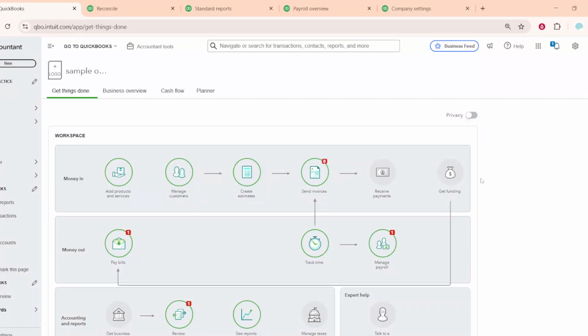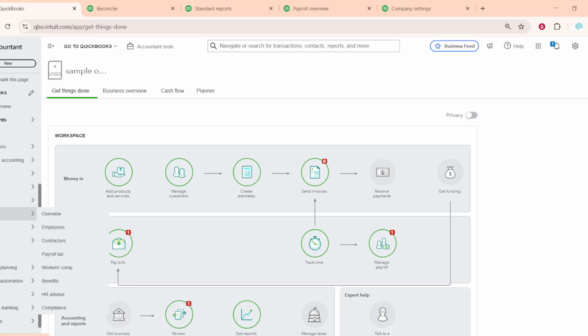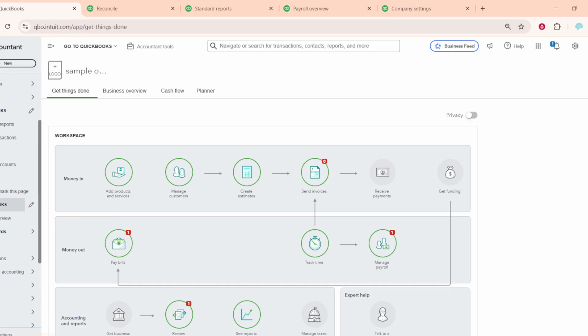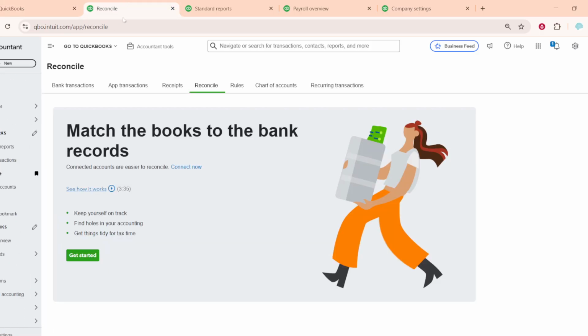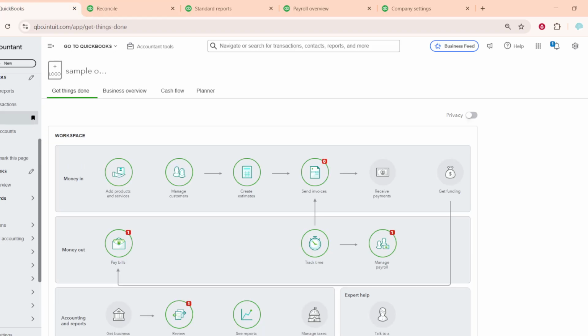In this video, I'll show you how to prepare your client's books properly before delivering CFO-level services in QuickBooks Online Accountant. Before you step into budgeting, forecasting, or strategic advisory, you need a rock-solid foundation. That means clean, accurate books. I'll walk you through how to get there in a way that's thorough, efficient, and ready for CFO-level insights.